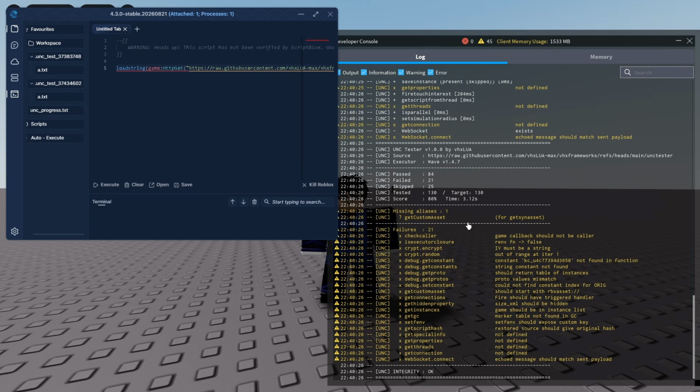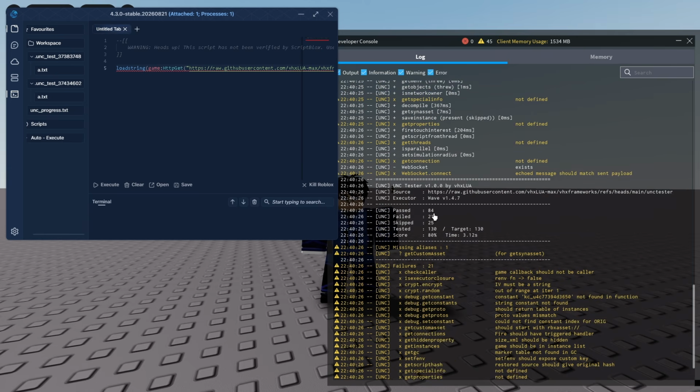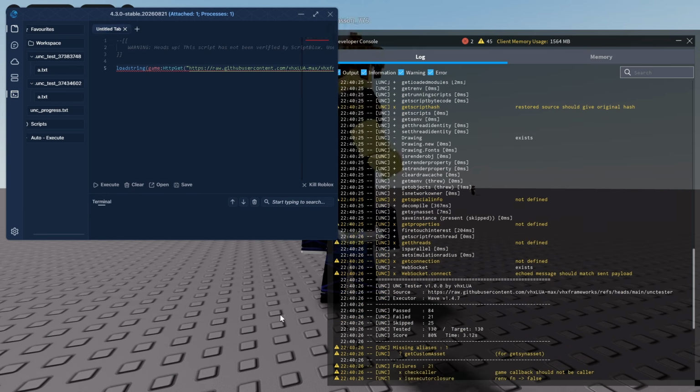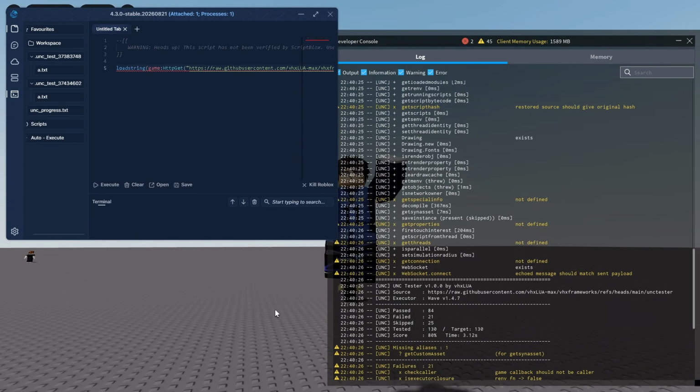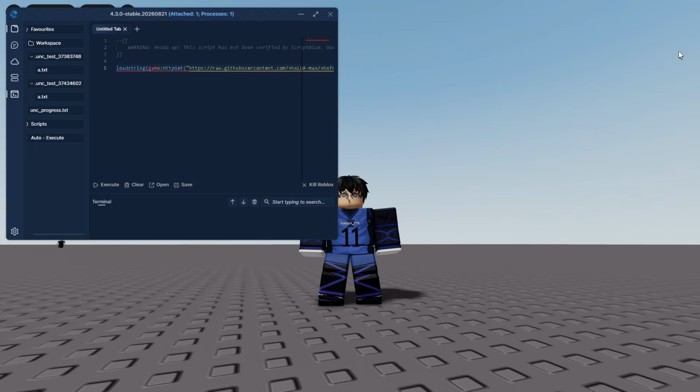Once it's done, as you can see, it passed 84, failed 21, skipped 25, tested 130, and the score is 88%. As you can see, we have done the test, and in my opinion, I think this is the best executor on the market.